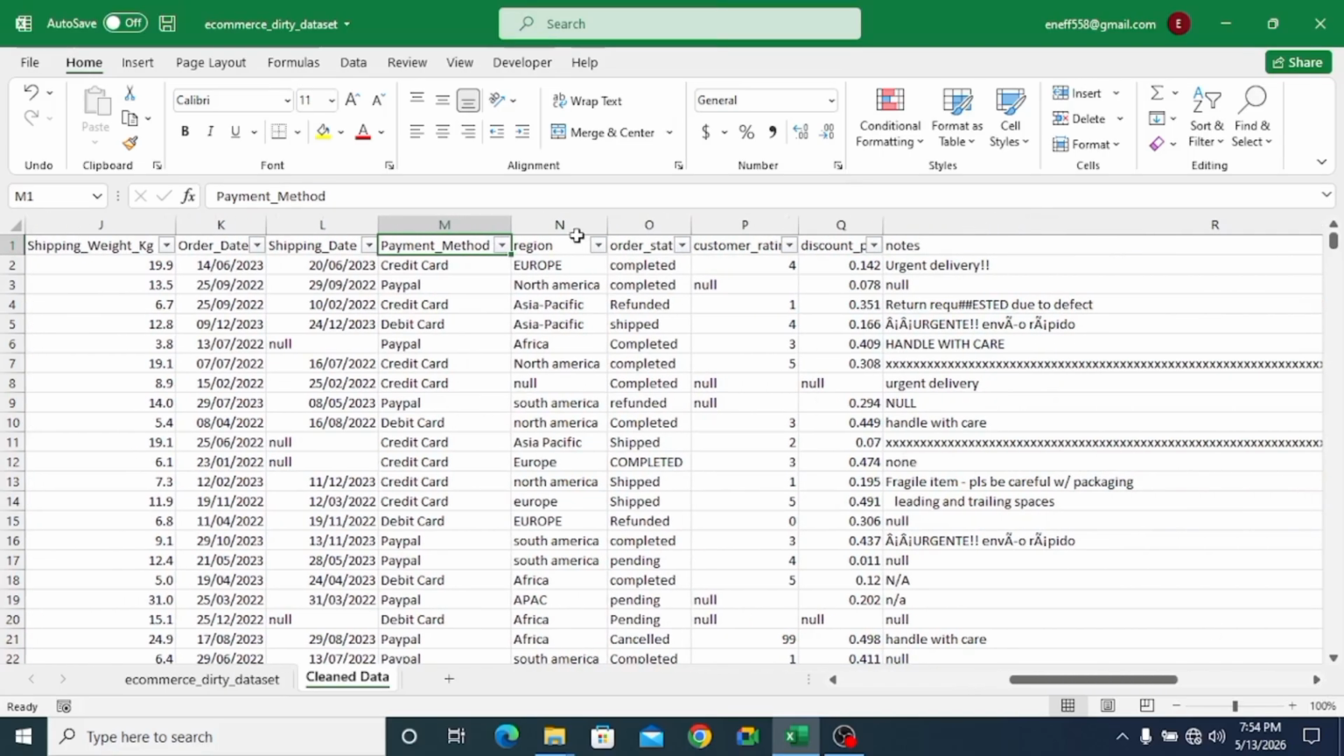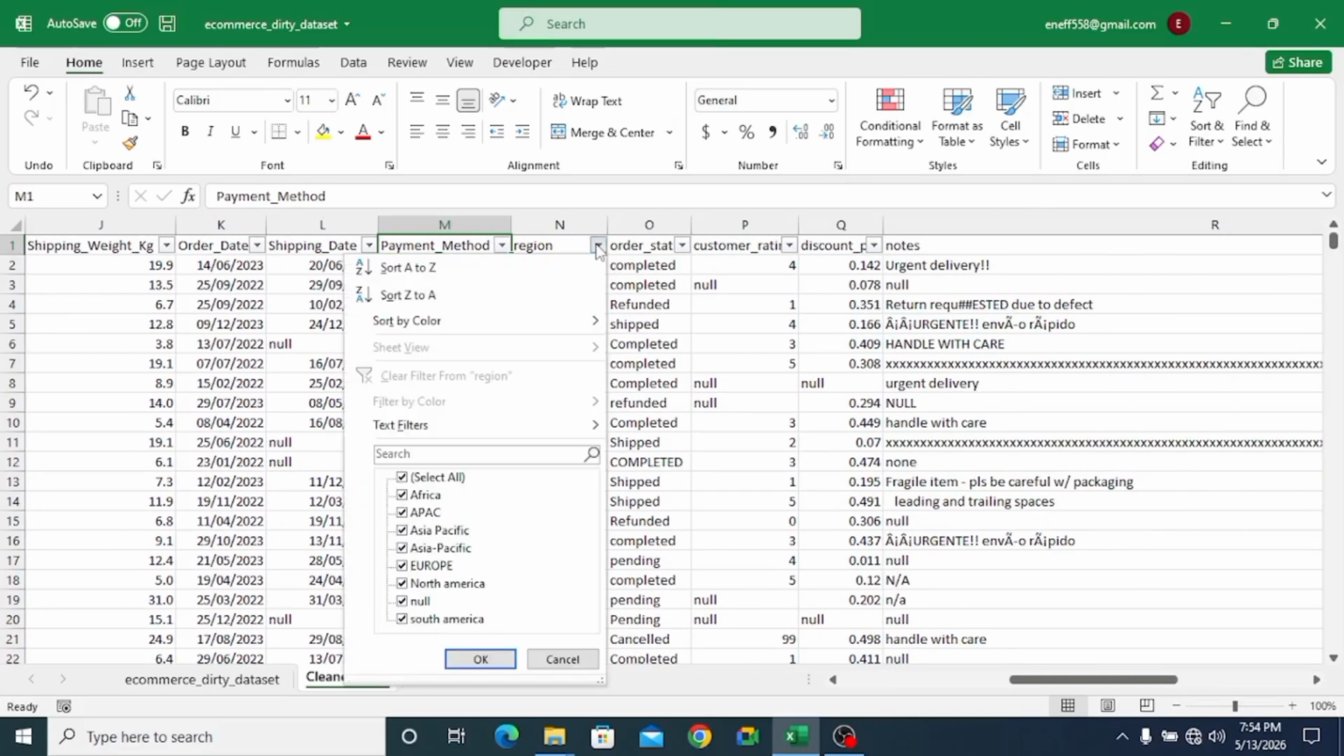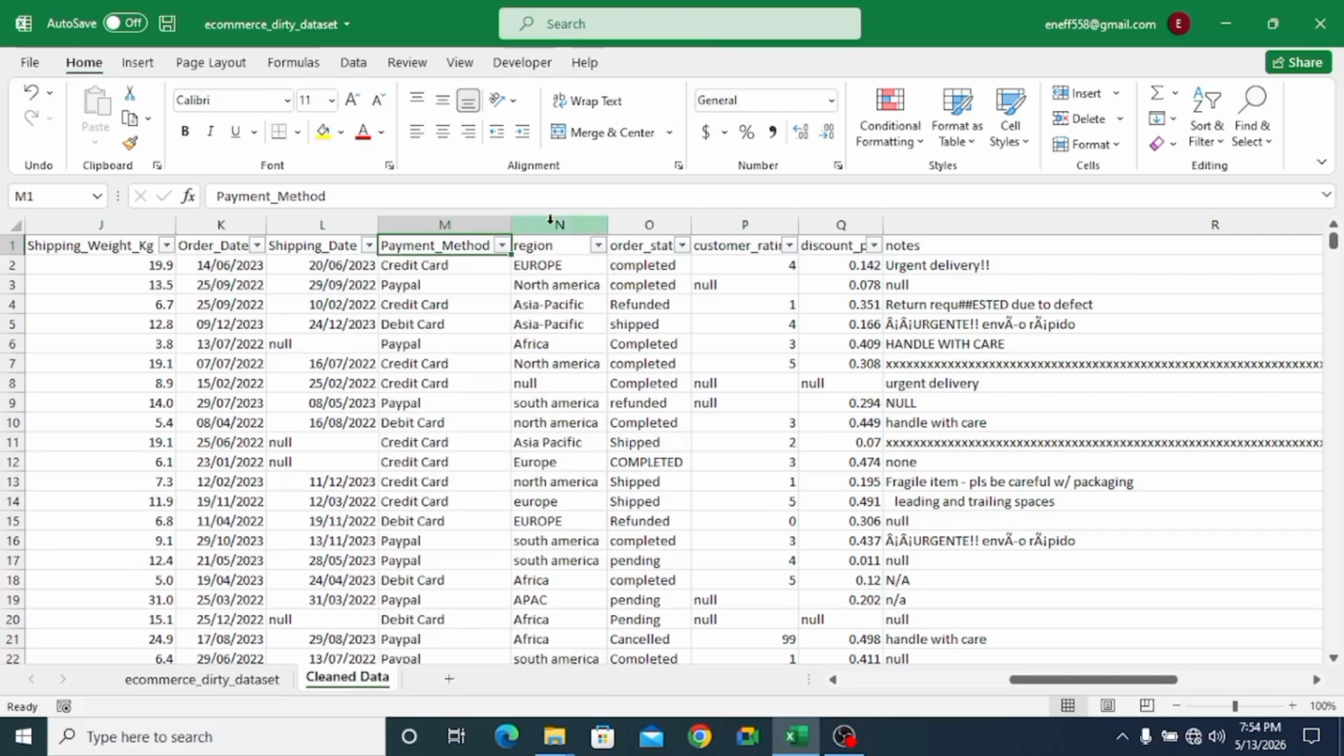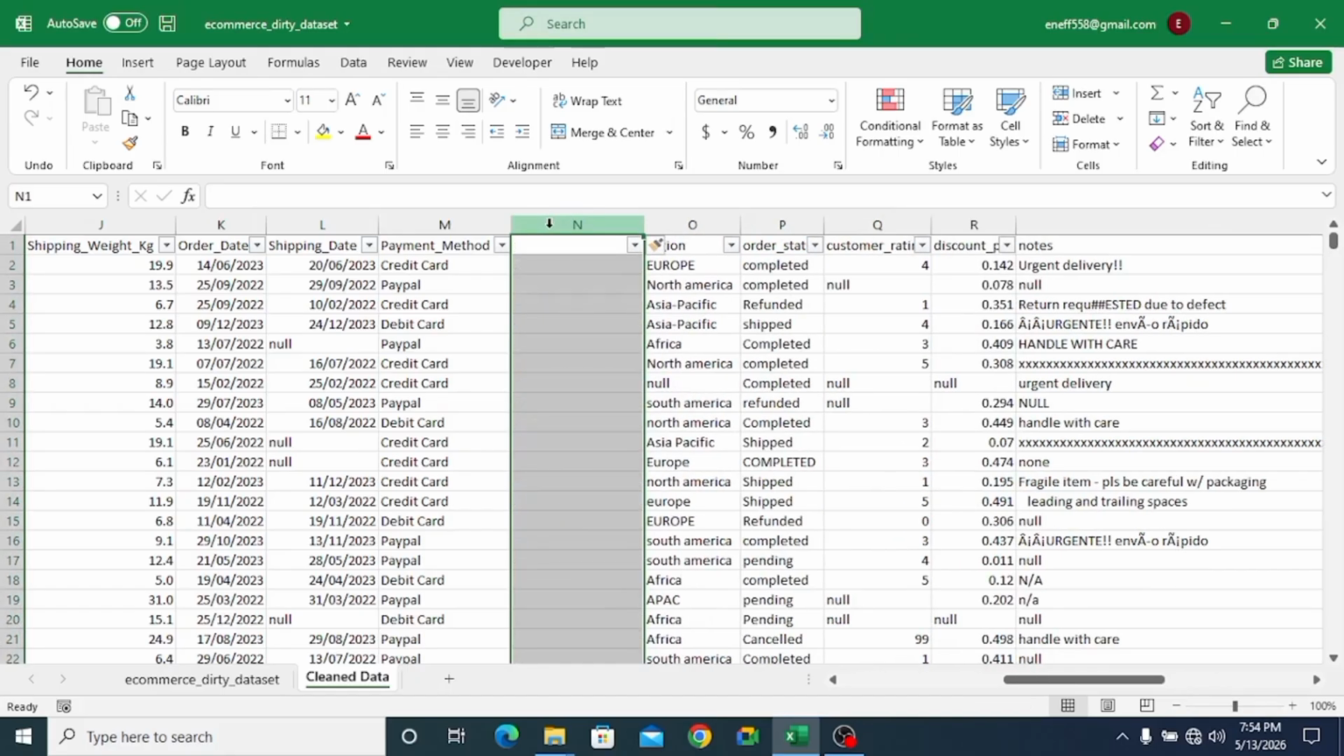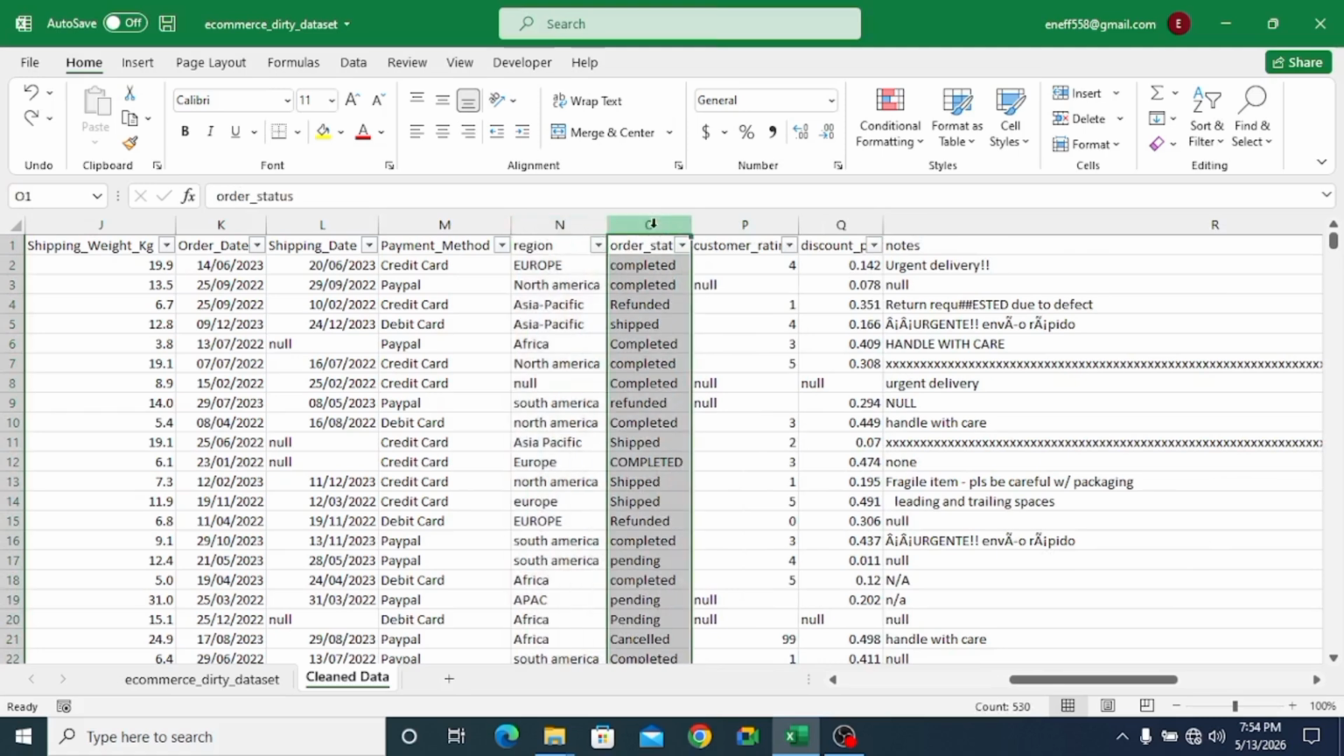Now let's go back to our region. Our region contains a lot of inconsistency. First of all, let's change this to a proper text format. So let's create a new column. But let's rename this. Sorry, you can see this is where we are supposed to create it.